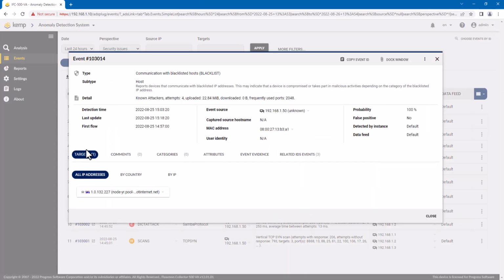The action of exfiltration to the malware command and control center also triggers a Flomon blacklist event due to the destination being a known malware command and control center. See, Flomon maintains a reputational database which consists of known malicious IPs and command and control centers.